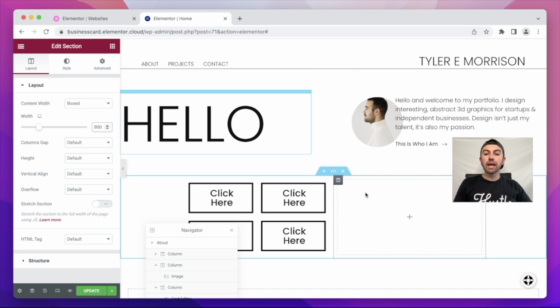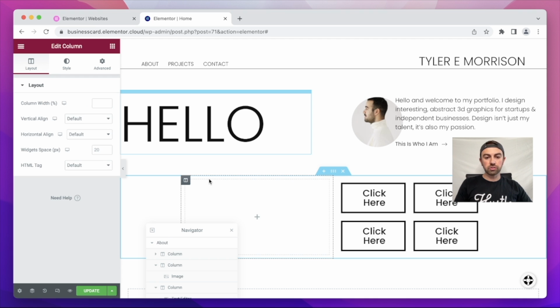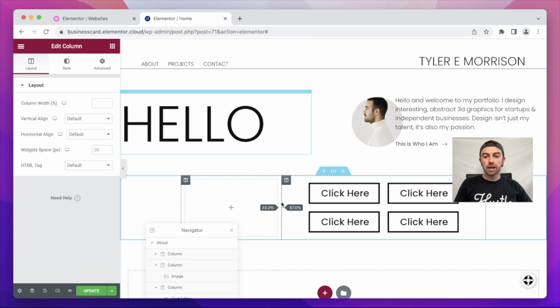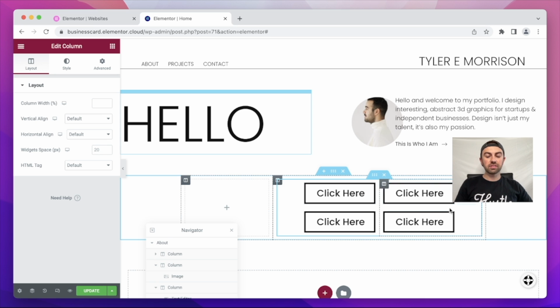Perfect. Now you can see we now have another column. All of our buttons stayed together just like we wanted it. But let's actually put them on the other side. We'll put the column over here. So if we actually extend this out, now we have all of our buttons lined up here.